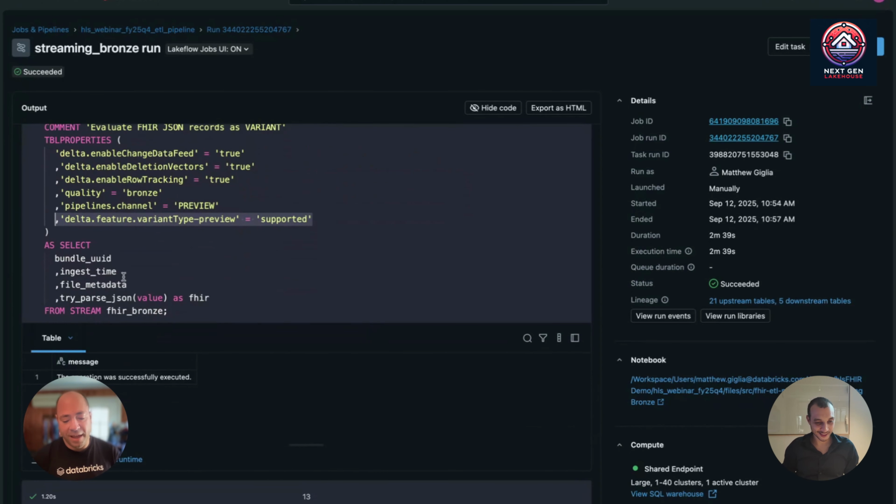It's all definitely there. But all you need to do is just say from stream here, again, this is another streaming table, and then just try parse JSON. And there's actually two functions for this. There's parse JSON and try parse JSON.